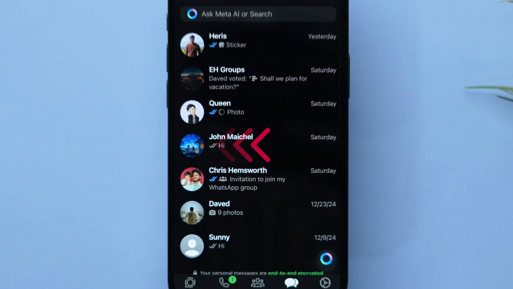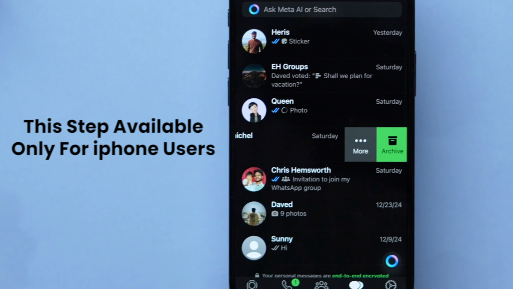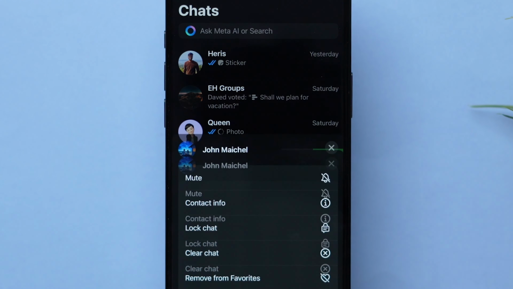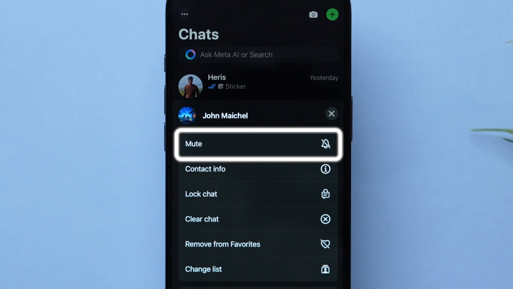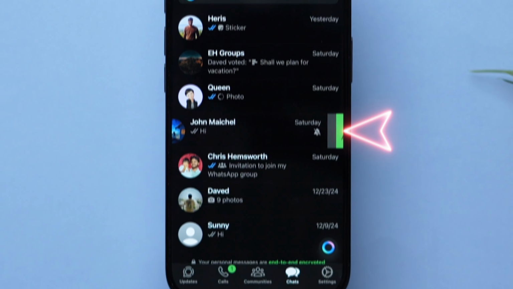You can also mute by swiping the contact name to the left. This step is available only for iPhone users. Then click on More. A few options will appear. Now tap on Mute, the time periods will appear, choose the preferred option.